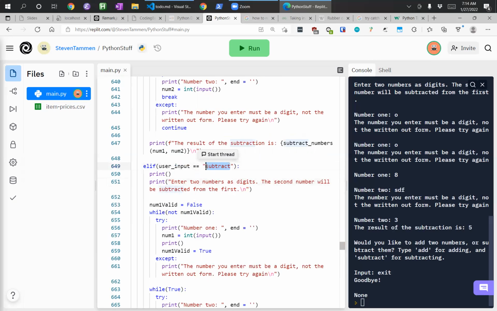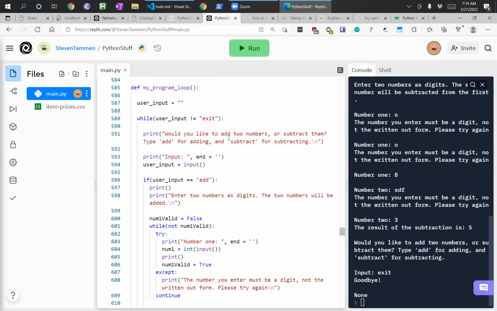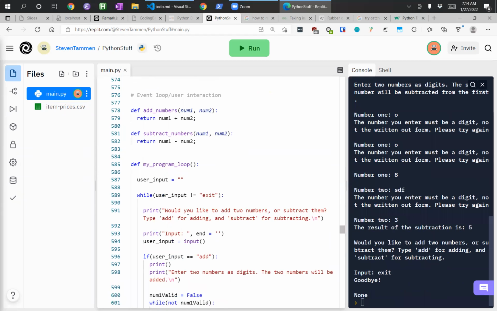So now we want to edit our initial statement up here. Would you like to add two numbers, subtract two numbers? What we should say, subtract.